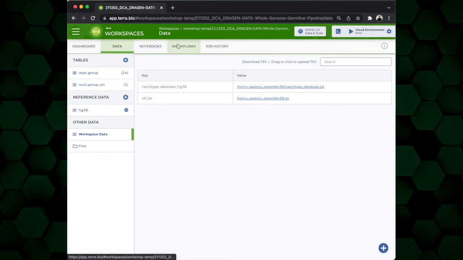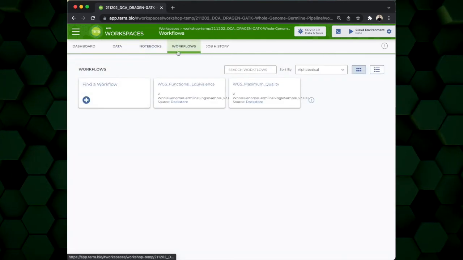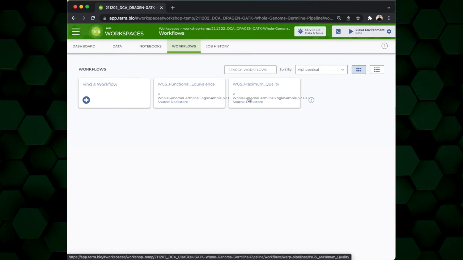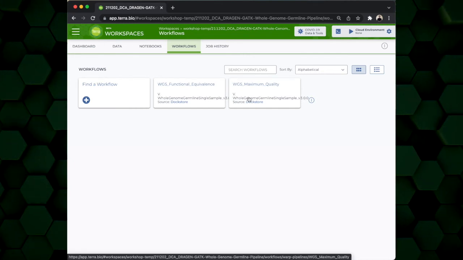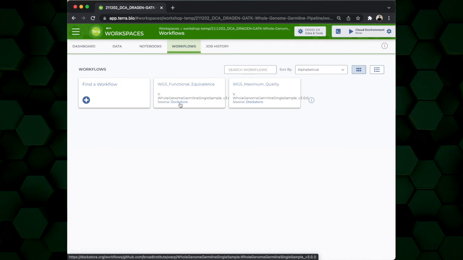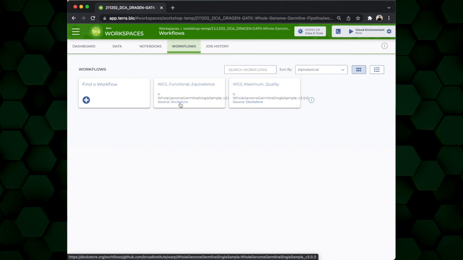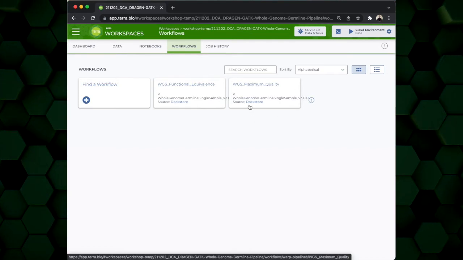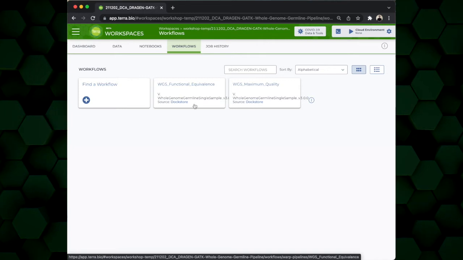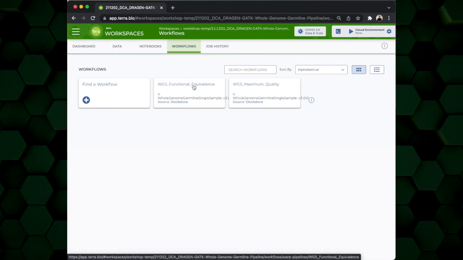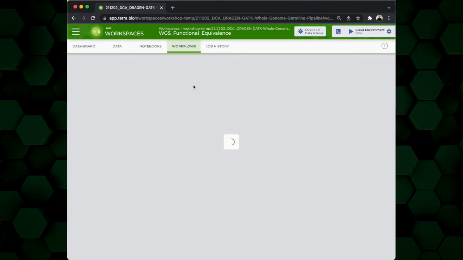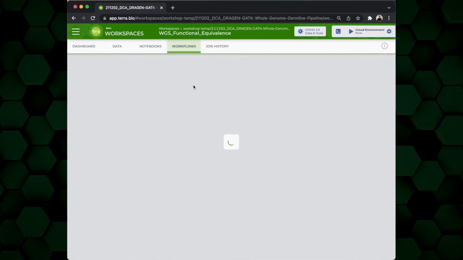So here in workflows, if we go to this page, we'll see that this is where we can actually run both of our workflows. So the first one I said was functional equivalence. This is what we're going to be running. The maximum quality is the second version of that. That runs a few extra steps, but running them is essentially identical. If we click here on the functional equivalence workflow, then we'll let it load, and we'll be taken to this workflow setup page.